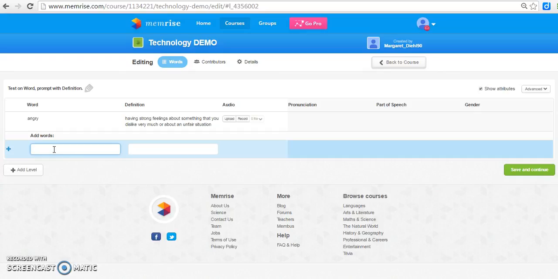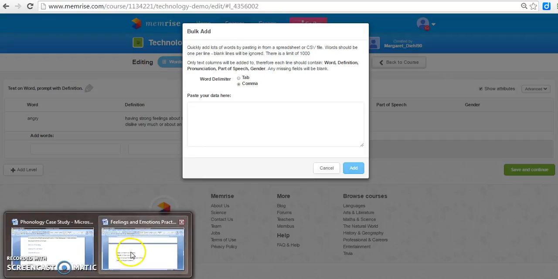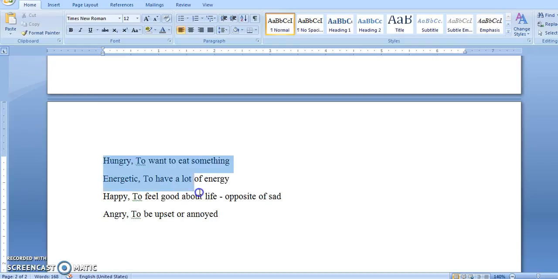One way to add multiple words at one time to save time and to make it easier is by selecting Advanced, Add Bulk Words. This will open up a box where you can copy and paste the words that you would like into the box so that you do not have to write each one by clicking on the boxes individually. What works best for me is to select comma and then go to a Word document and copy and paste the words I've already written the definitions for.